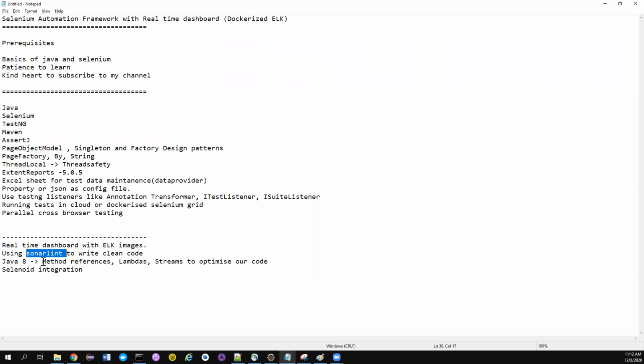And we'll also try to use a lot of Java concepts that our testers normally ignore. So we'll try to use method references, lambdas, and streams in our code, and leverage them in our framework. And at last, we'll also try to do the integration with Selenoid. Selenoid is a customized Docker grid. It has a lot of really good features, like video of your execution, and you can also view the execution running in Docker with the dashboard. So a lot of good stuff is available in Selenoid. We'll also see that.